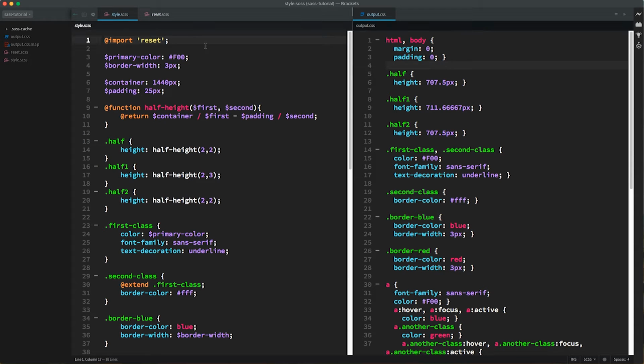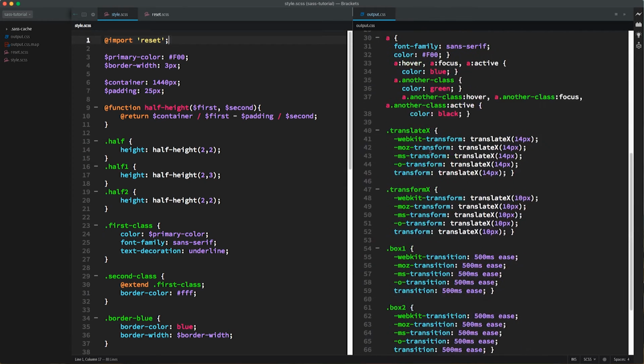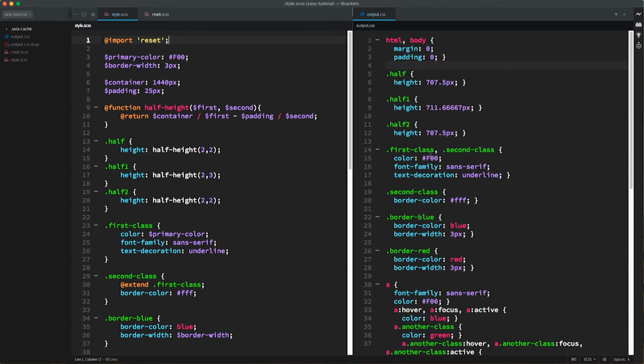This function gives us the ability to import as many files as we want without worrying about multiple HTTP requests, and SASS is going to compile all the imported files into one single CSS file that we can minify and load just one time in our website.